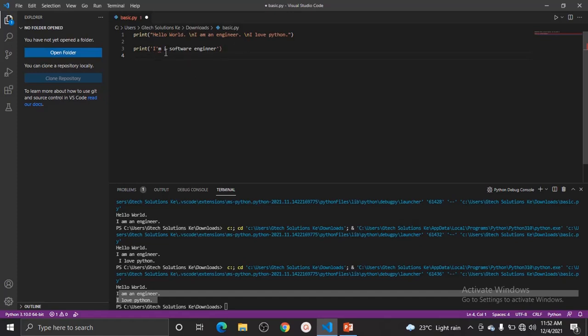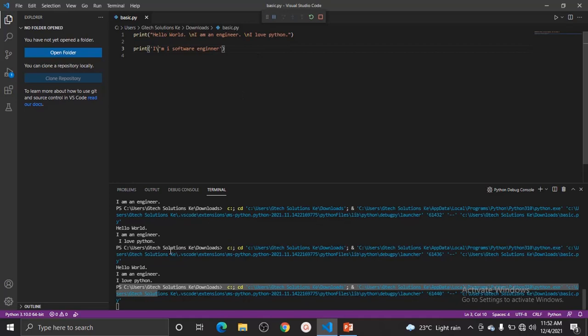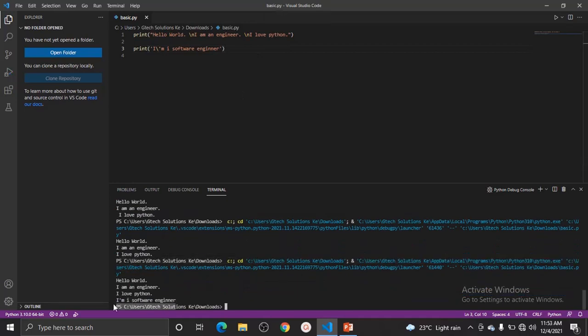For example, if you write it this way, it will not be able to execute because of this apostrophe. That's why it is mostly preferred to use double quotes instead of single quotes. But you can also run this one by putting a backslash there, and it will run perfectly. So if you check that, you realize that the program runs perfectly.